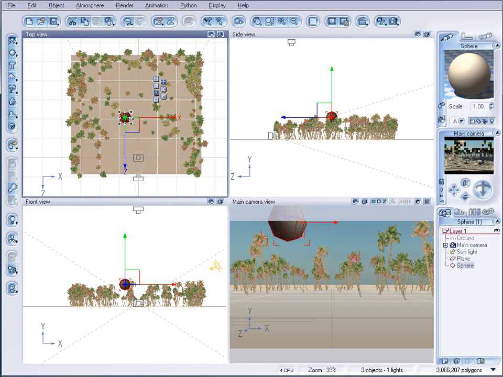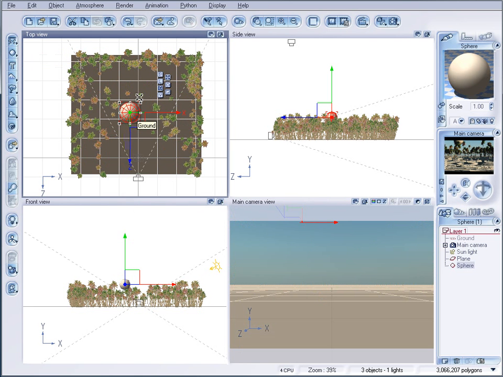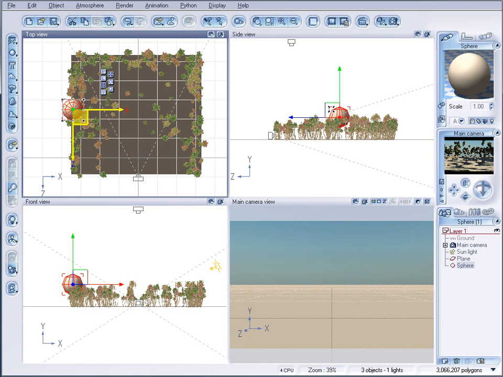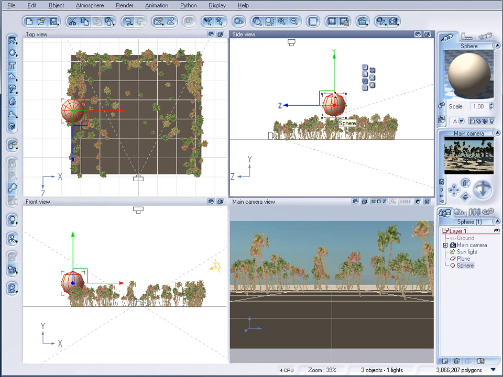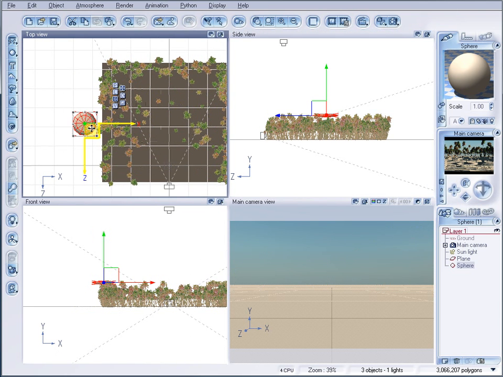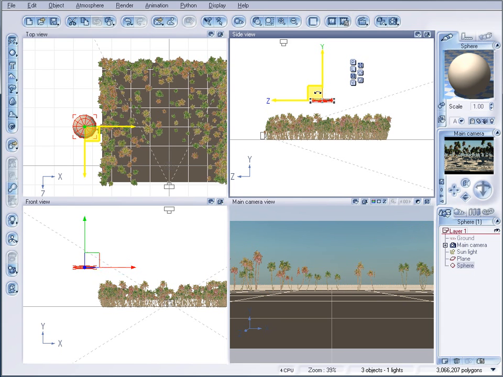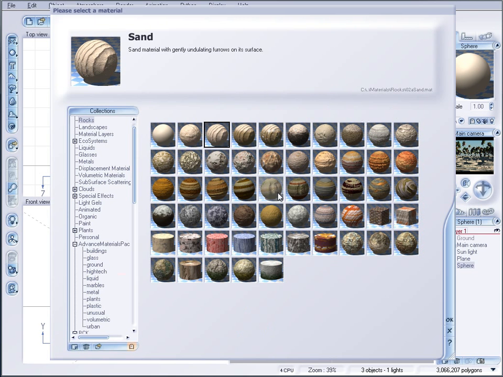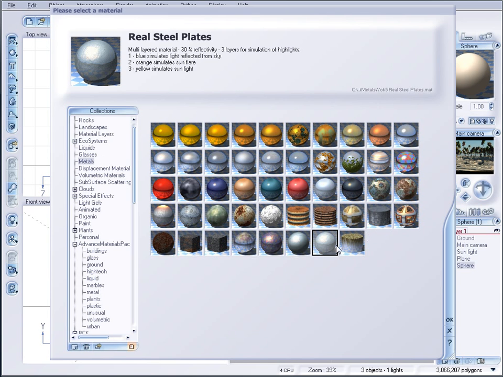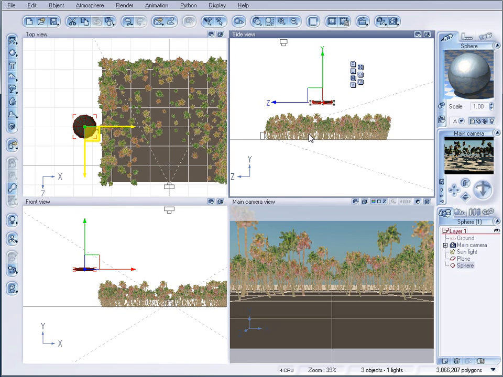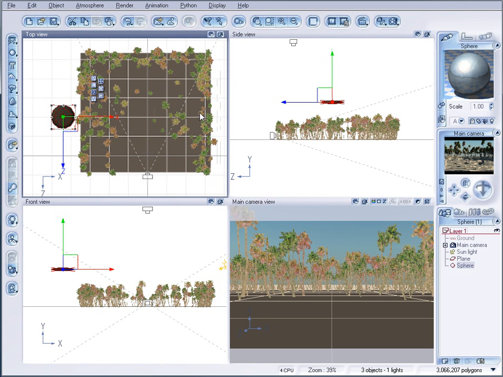Let's next create our flying saucer. We'll do it very simply. We create a cylinder. Actually, instead of a cylinder, we create a sphere. We'll squeeze it from the top. So here will be our flying saucer. Let's put it a little bit above. You know what, let's change the material for the saucer. We'll go to metal and select real steel plate. Click OK on this one.